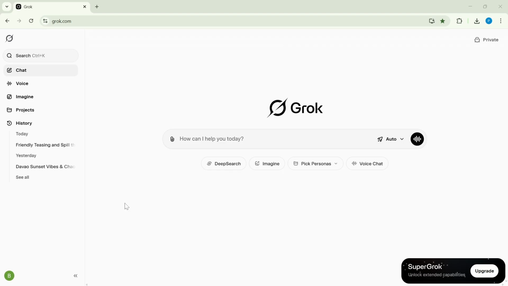You'll typically see the chat or workspace area in the center and a navigation sidebar along the left. Don't worry if the layout looks slightly different for you. Grok updates its design from time to time. But the controls we need are consistently in the same area.